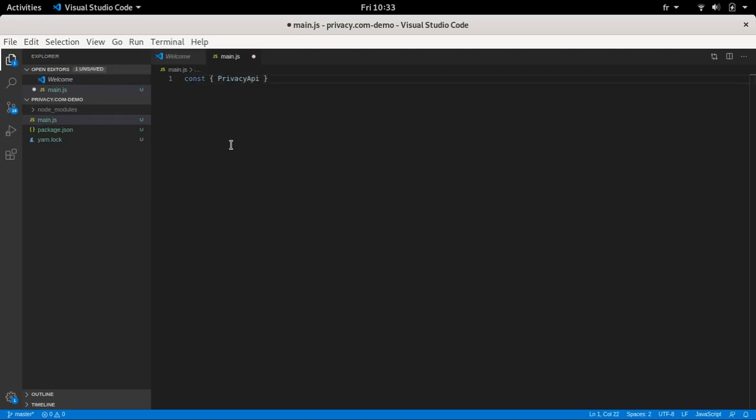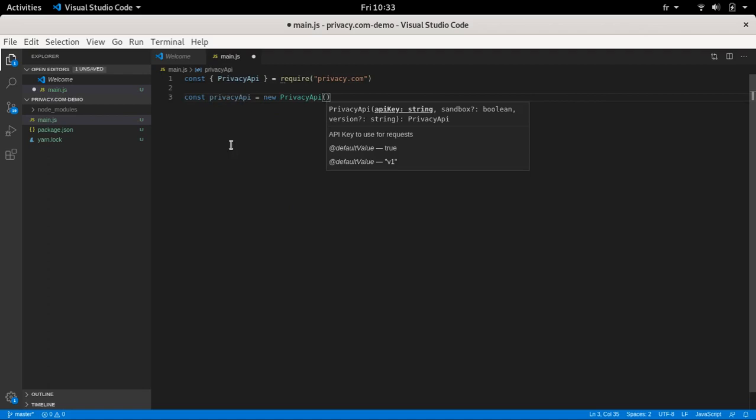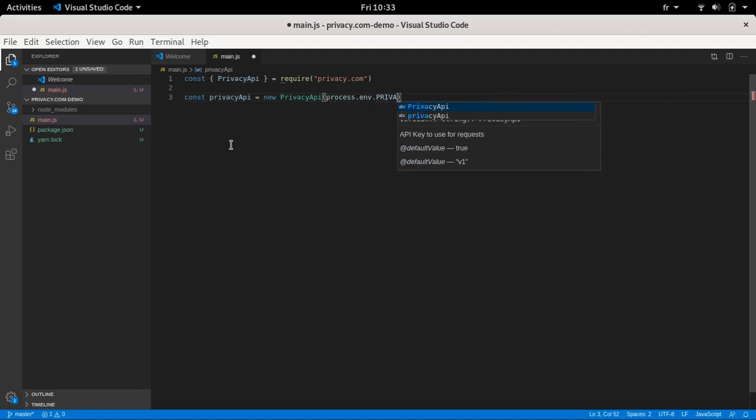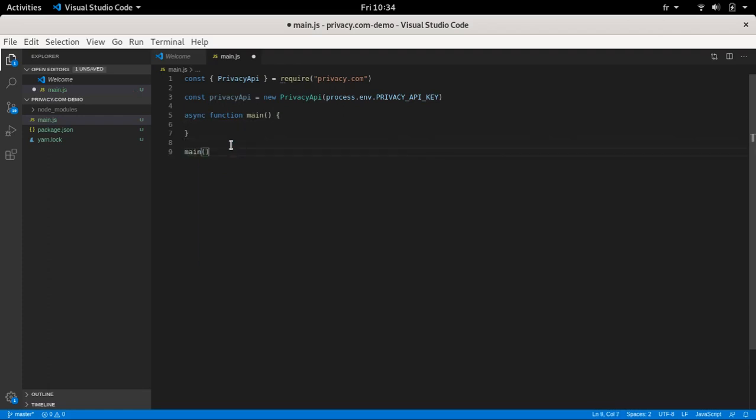You just import the privacy API class from the package, and then you instantiate an instance of the class with your API key, which I'll pass in an environment variable. And then you can start making calls, which I'll do in an asynchronous function, which I'll call, and this will be the script.